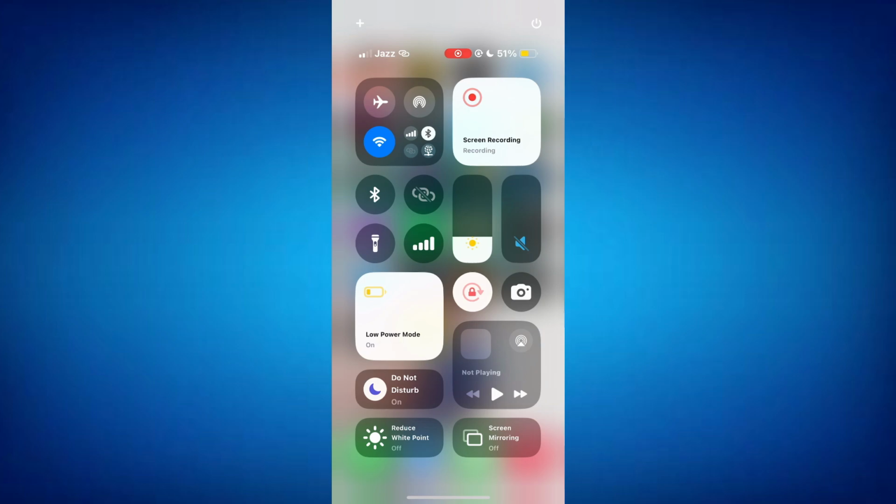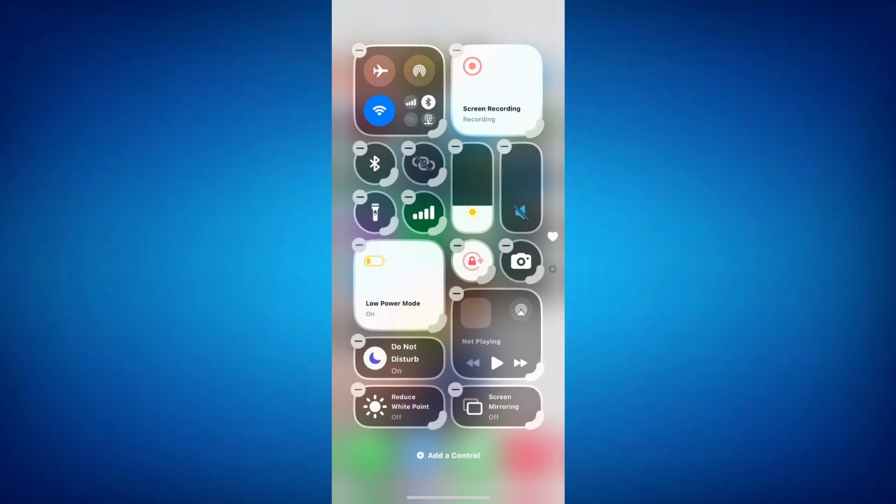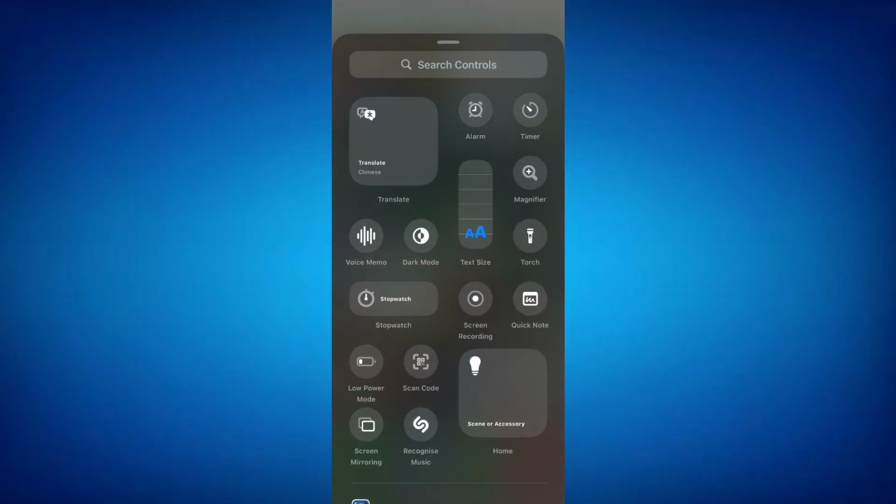However, if it is not there, what can we do? Open the Control Center. When the Control Center has opened, find the plus icon in the upper left corner and tap on it. After that, the Add a Control option will appear in the lower part of the screen. Tap on it. A list of options that you can add to the Control Center will open.